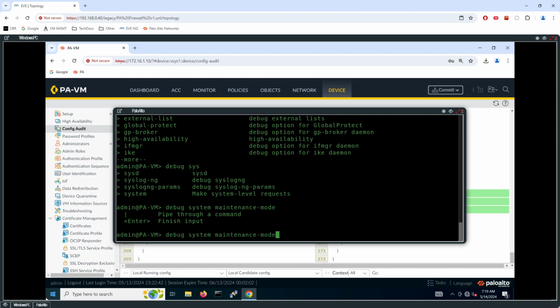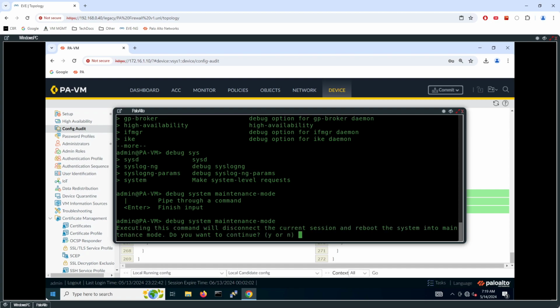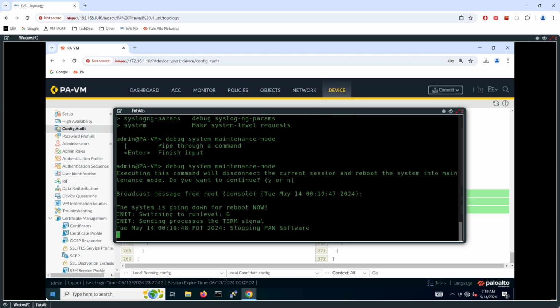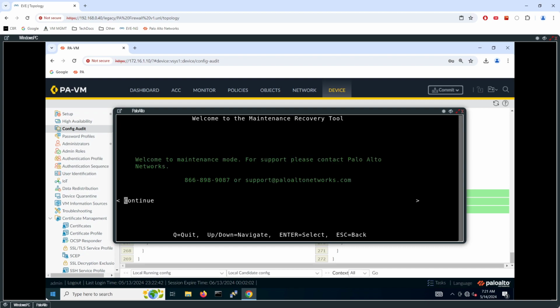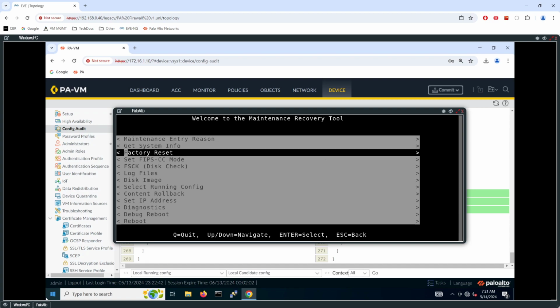Okay, so let's take a look at this. The debug system maintenance-mode. Executing this command will disconnect the current session and reboot the system into maintenance mode. Do you want to continue? Yes. We now need to wait until the reboot finishes. And we finally got to the maintenance recovery tool. So I'm going to continue. And from here, we see that I am able to choose the factory reset.